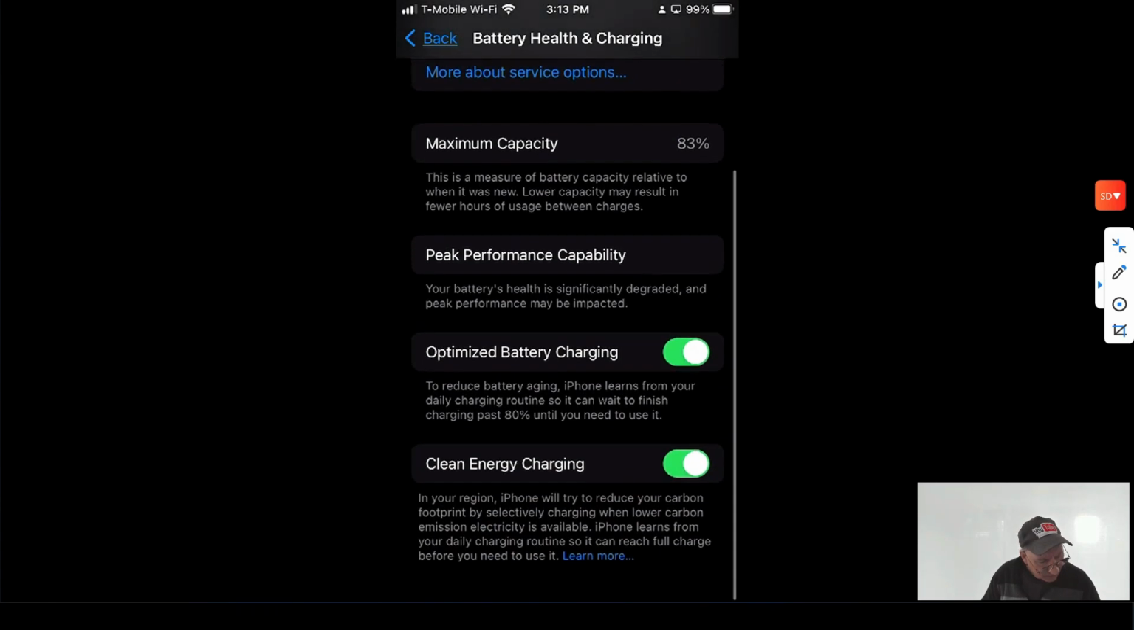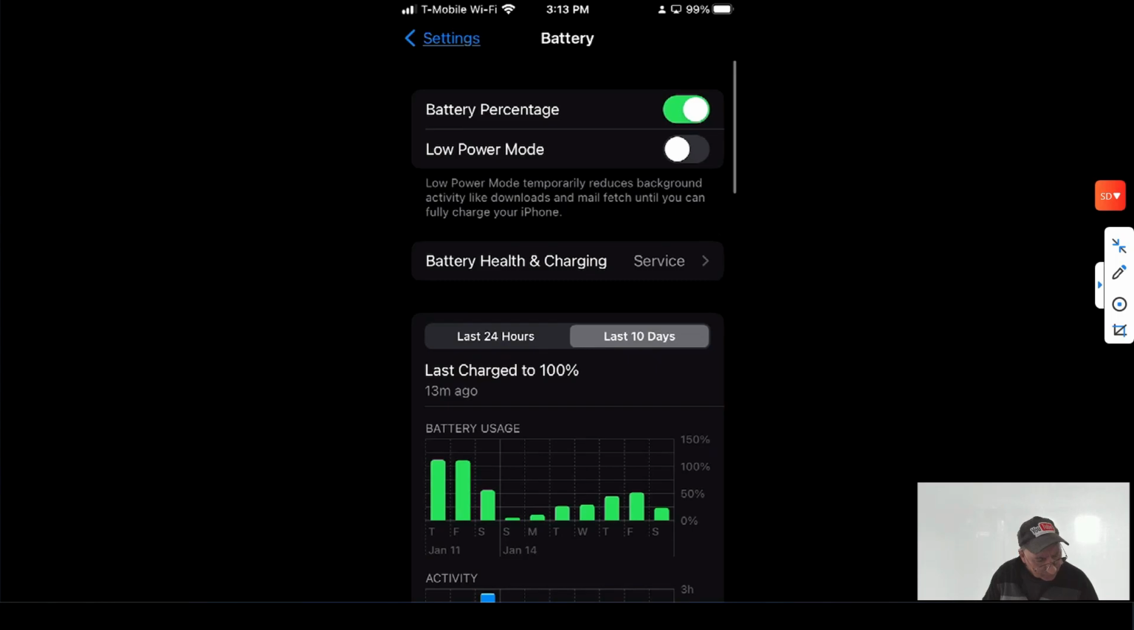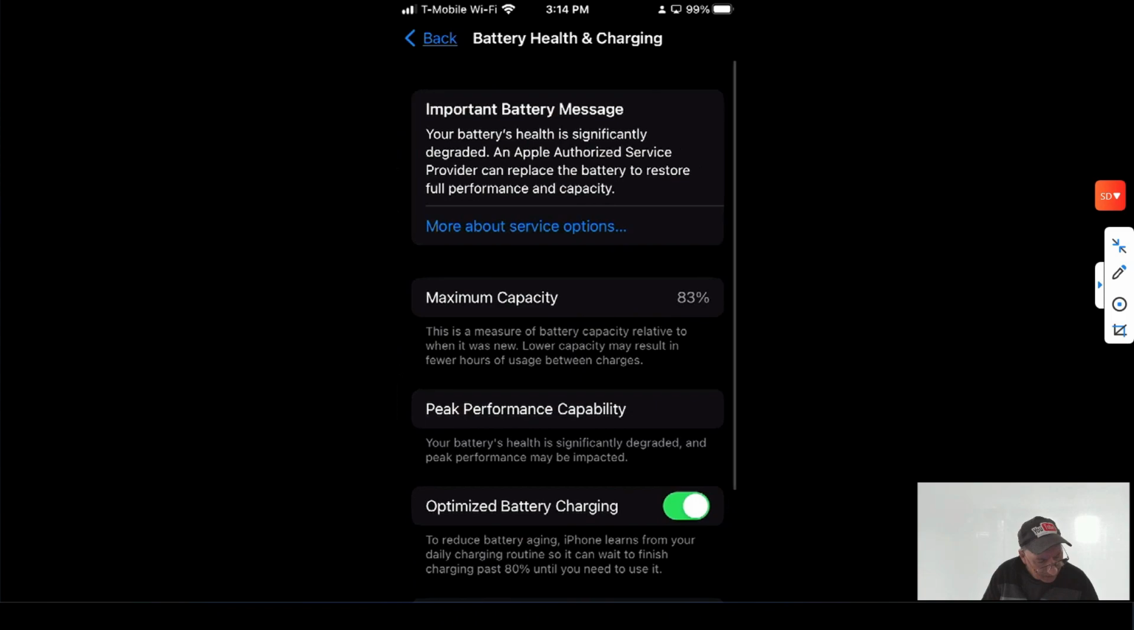Let's see what else they've got over here. Clean energy charging. Again, you could read this stuff up at your own leisure. And this one here will tell you the service and stuff like that, if it's going to need it. As you can see here, if you're curious to know if your phone needs to be serviced, when you go to battery health and charging, it will tell you: important battery message. Your battery's health is significantly degraded, and an Apple authorized provider can replace the battery to restore full performance and capacity. Okay, that's what I want to share with you.